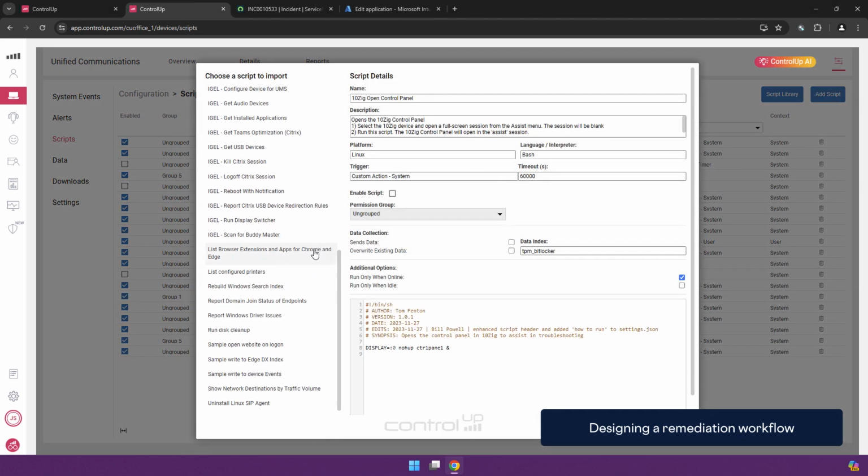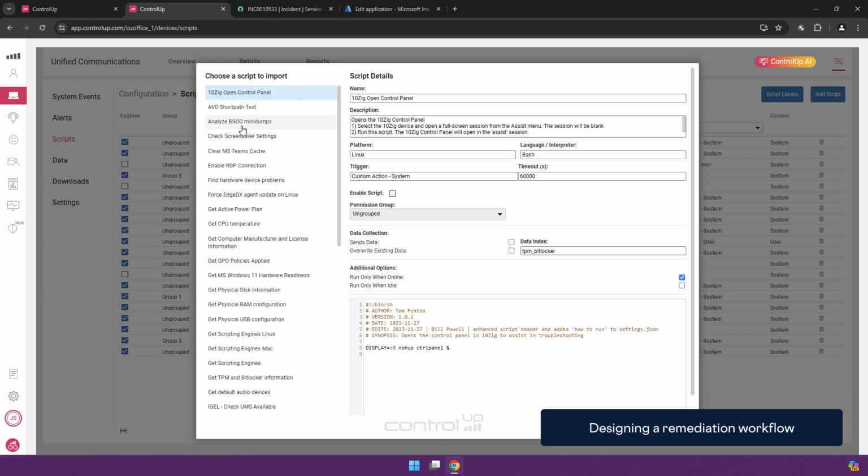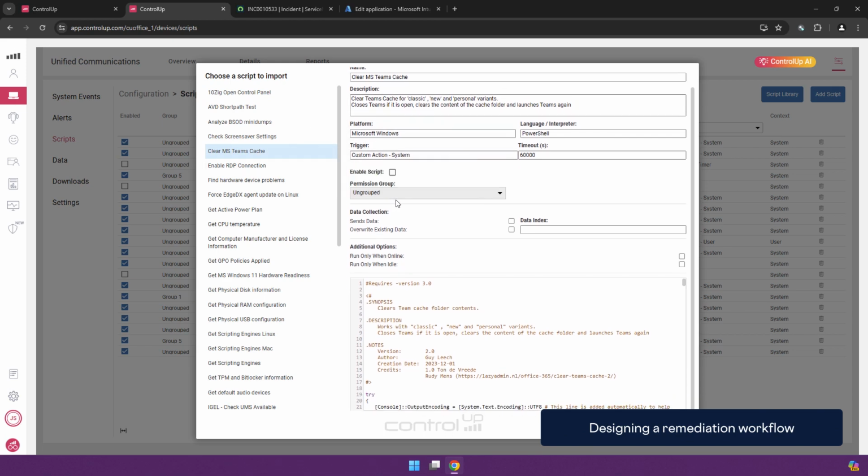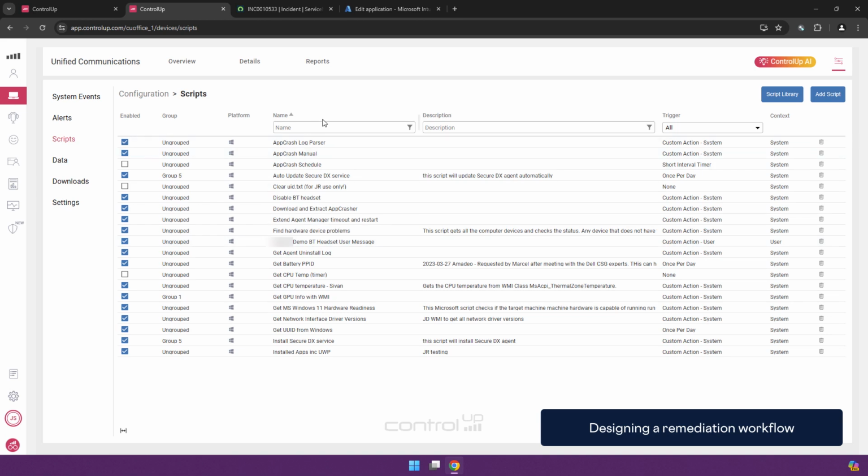So this is the script library for our physical endpoint. There are some common remediation scripts that can be easily imported. For example, this one, clearing the Microsoft Teams cache, which is a common issue in many environments. You would just click on import script, which I've already done in my environment, to make that available across your environment.